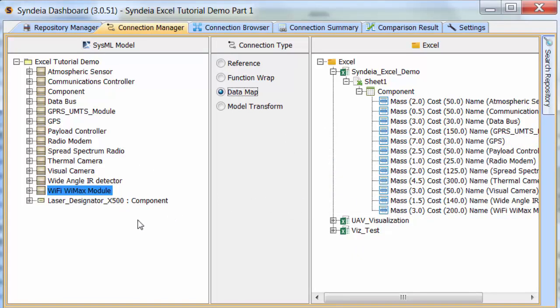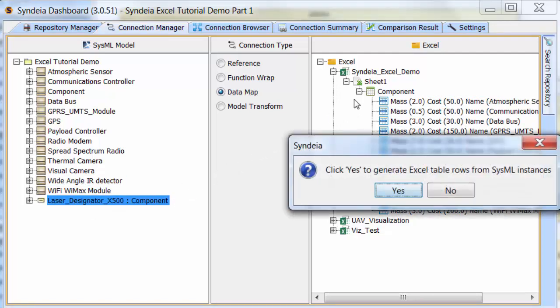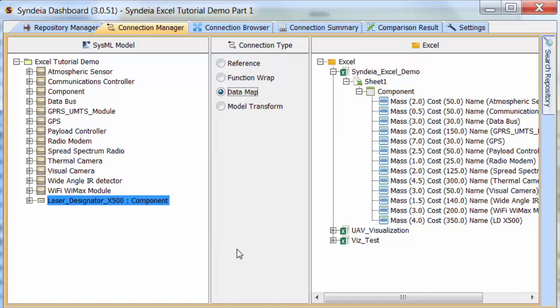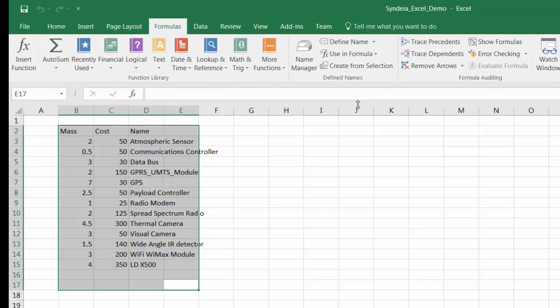I have also created an instance of component in this package called Laser Designator X500. I can drag it into the component table exactly the same way as I dragged the specializations of component. Some users choose to handle variants as specializations, some as instances. Syndea supports both. Again, we open the Excel workbook and we can see all the rows.